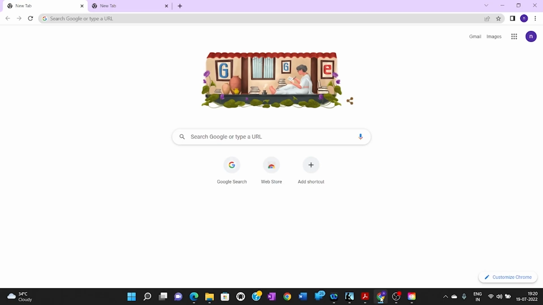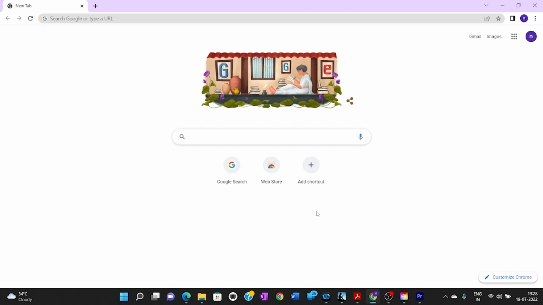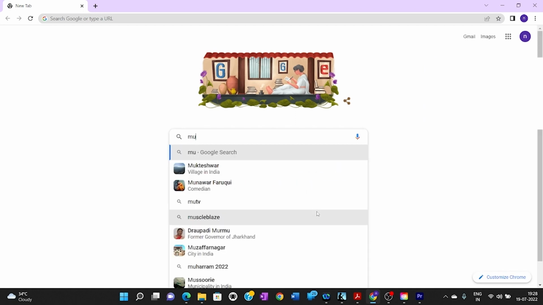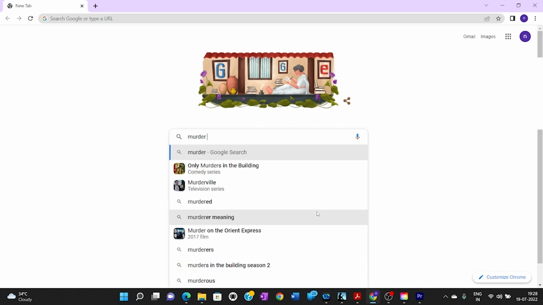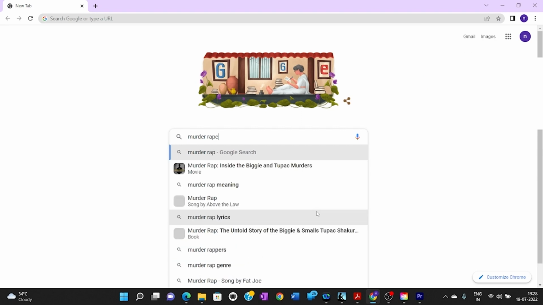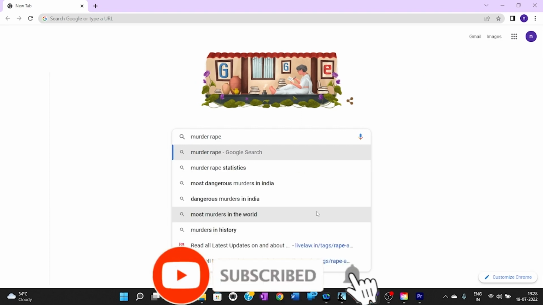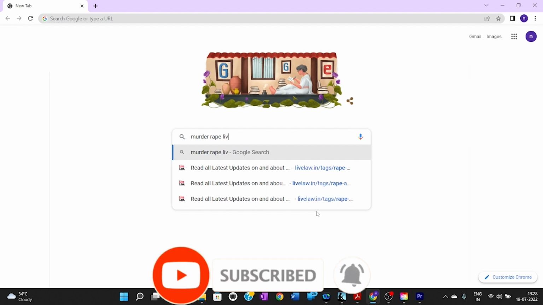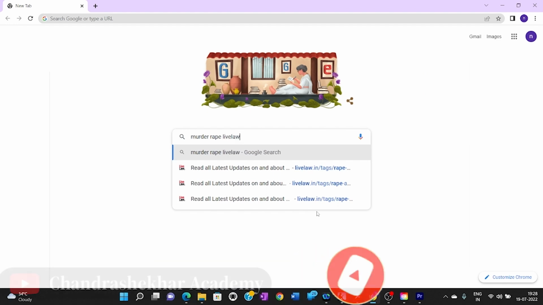In this video, I will show you two important shortcuts which will help you in navigating Google Chrome faster while researching. So open Google and type murder, then give a space, then type rape, then give a space, then type live law and press enter.